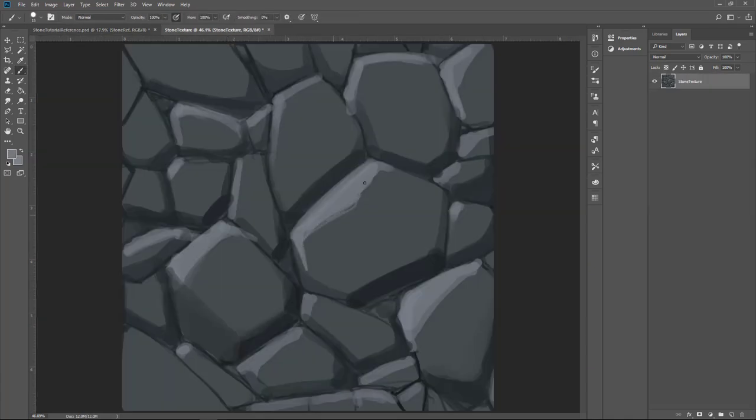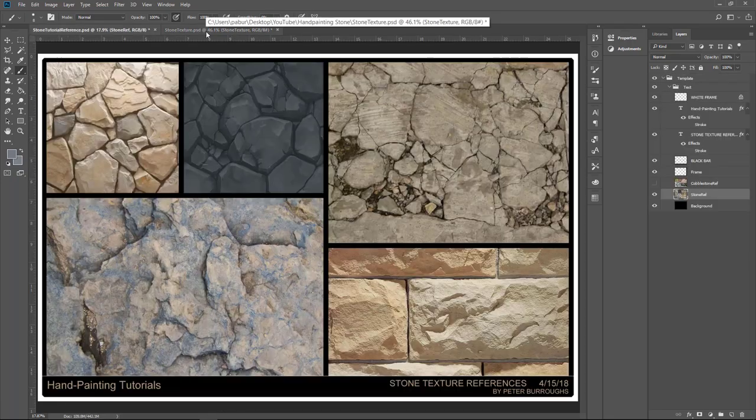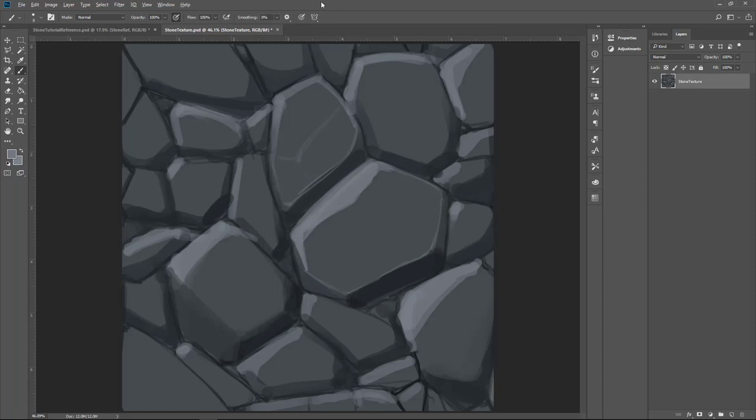And as you see, I'm flipping back and forth between my image and my references because it's important to me to try and replicate actual stone and a specific style of texture.